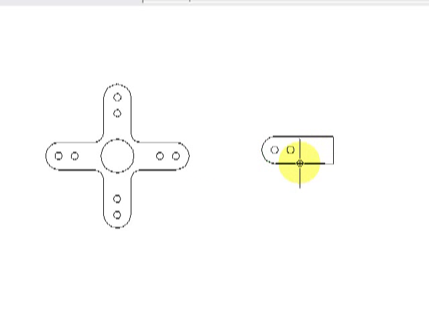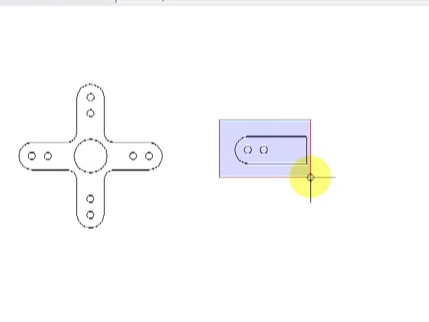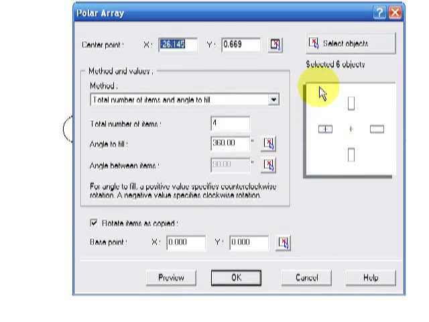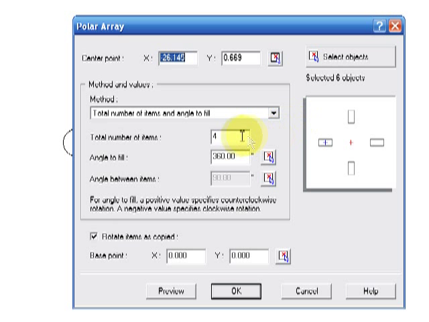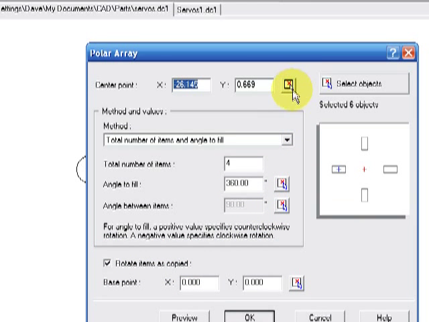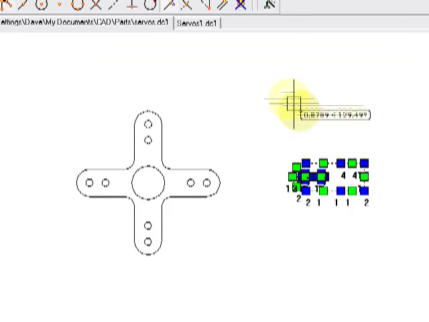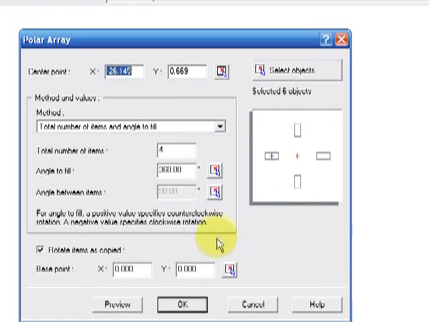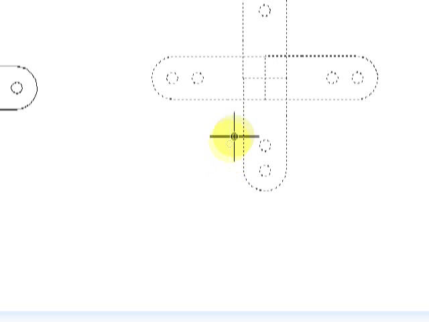First, draw one segment of the servo arm, then select all the elements and click on Polar Array. You can experiment with the various options, but for this demonstration, we need four items filling in 360 degrees, and we want to rotate the items as they are created. Let's select the point that is the center of rotation. Notice that we get a small preview of what the final product will look like. If this meets our requirements, click on OK.